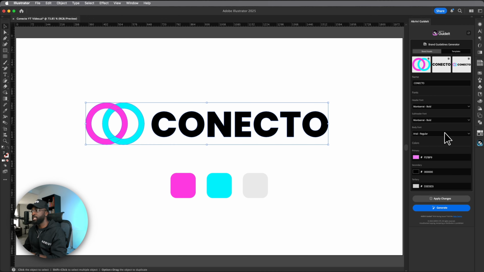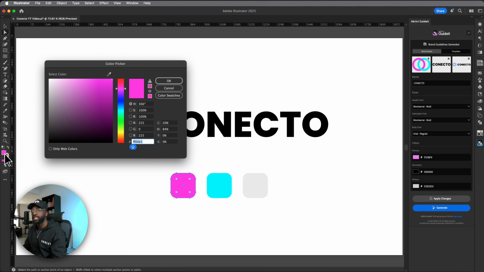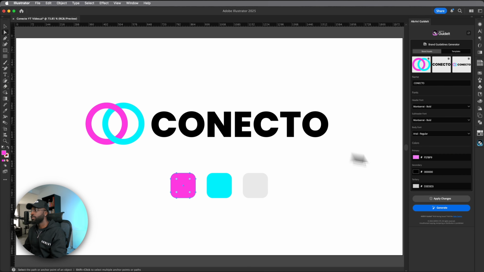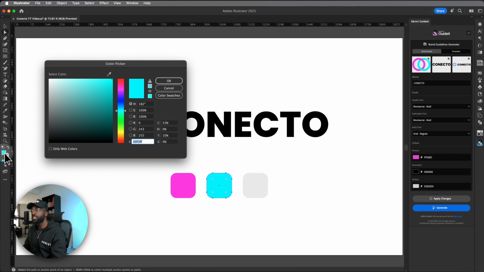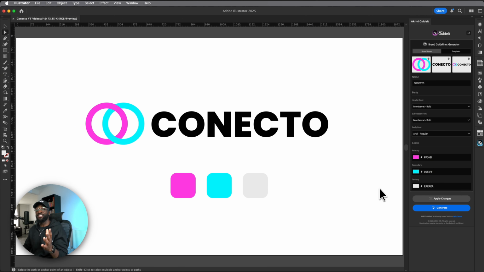So I'm just going to leave the body font. And for the brand colors, so I'm just going to insert that. I'm going to click on the color, take the hex code, and I'm going to paste it in. And then I'm going to do the same for the others. So now we've inserted all the brand assets, we can simply click generate.